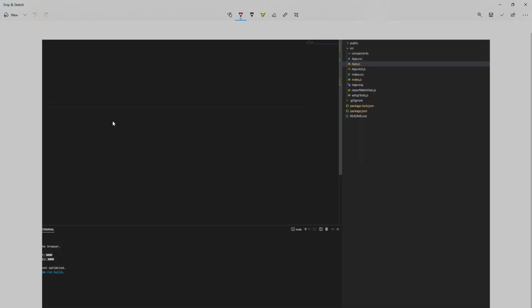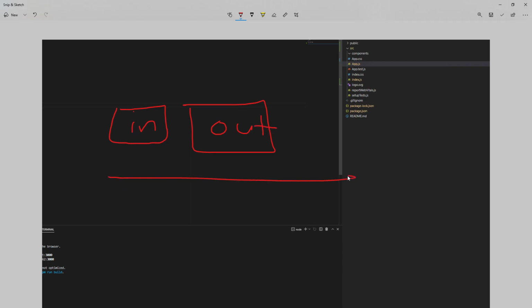So it's going to look like this. We're going to have, so this is going to be login. This is going to be logout. So when you log in, there's going to be user data displayed in here. When you log out, nothing is going to be displayed in here.